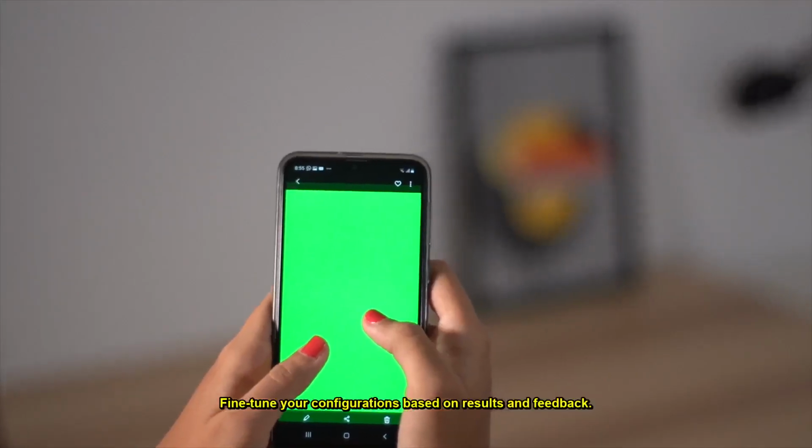Consistently test performance after your initial scaling. Fine-tune your configurations based on results and feedback. Train your team on monitoring tools available in Azure. Document your scaling process for future reference. Regularly review and update your strategies as services evolve.